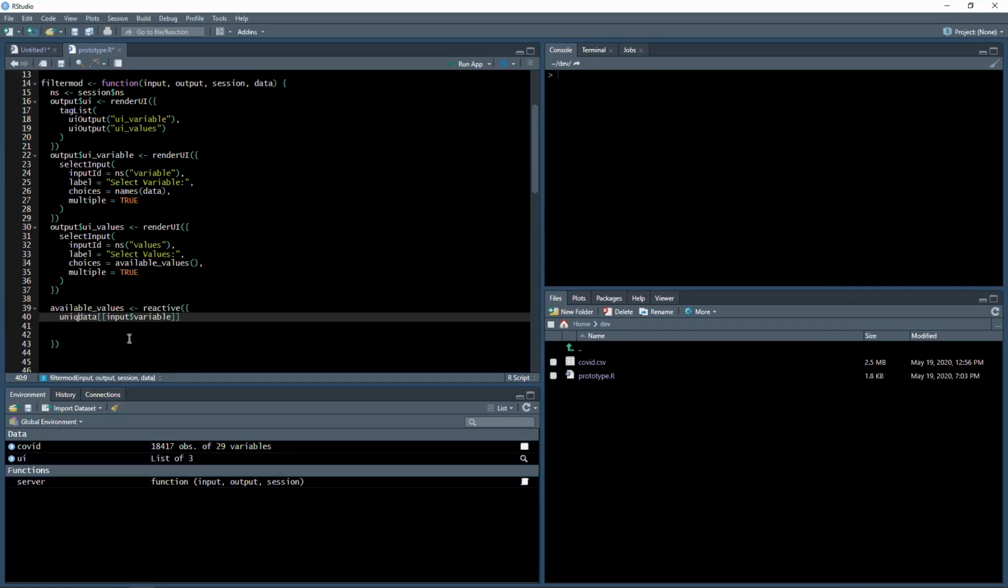First off, we need to do unique, and we'll sort that too in alphabetical order just to make it easier.